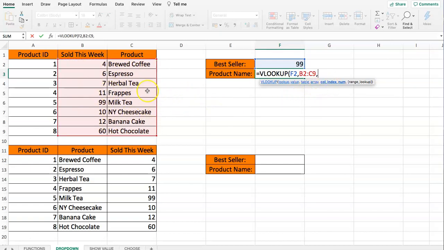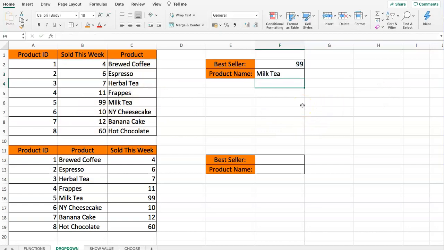If we understand how the table array works, this is the starting point, so this is the first column, this is the second column. We want the value of 99, but we want to extract the second column, which is milk tea. So we say number 2, comma, do we need exact match or approximate match? In this case, always exact match. In 90% of the cases, exact match. So we say false. Enter. Now we get milk tea.